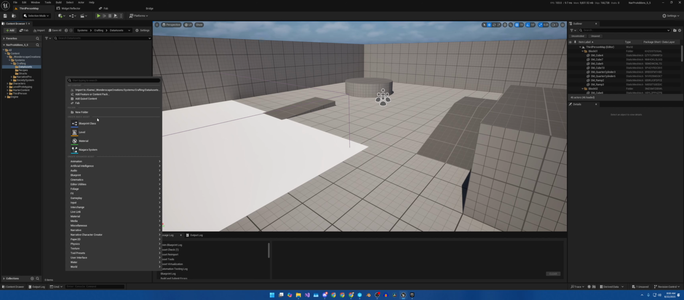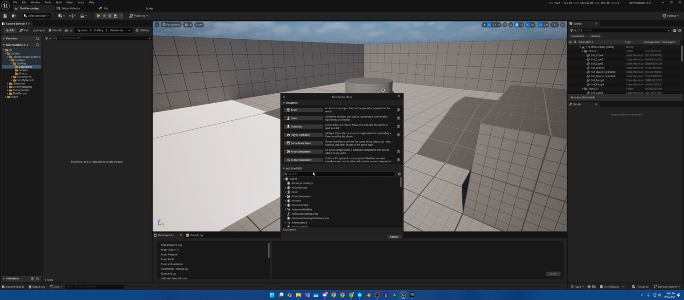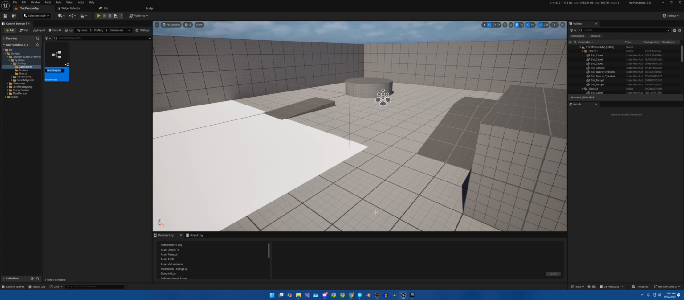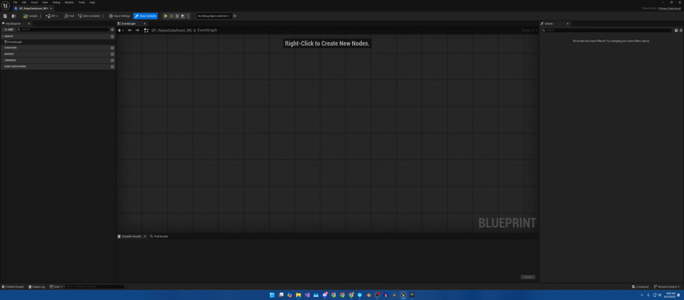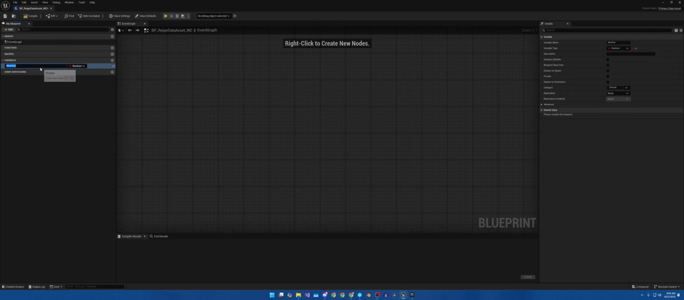We'll come in here: blueprint class, all classes, data asset. You'll want primary data asset. We're going to call this BP_RecipeDataAsset_WC. We will open this up. Now, for now, all we are going to be doing in here is creating two variables.